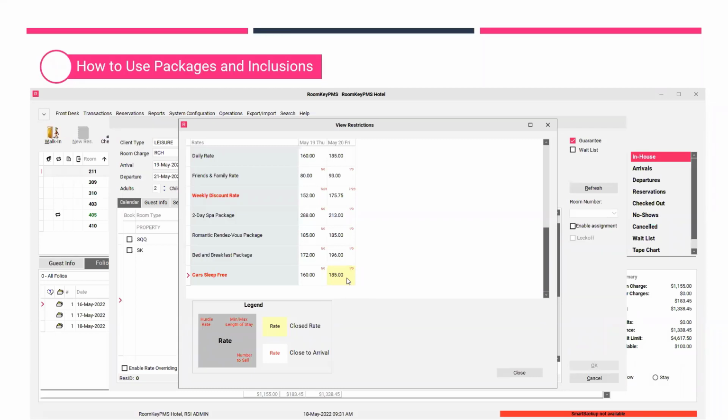So the way that this was closed is instead of doing anything on the package itself, because this is based off of a car sleep free package base rate, I can actually use the restriction tools inside the rate wizard to control this package. I can close it out like I have here for Friday, May 20th. You can put different types of length of stay restrictions as well. So if this was an inclusion package, but I don't want someone to book it for an entire month, I can put a length of stay restriction as well. So let's see how that's done inside the rate wizard.